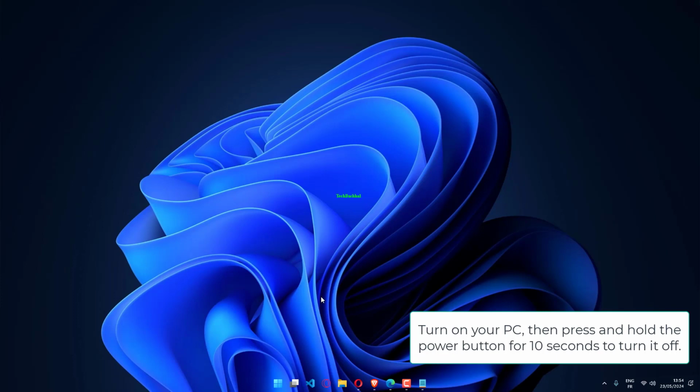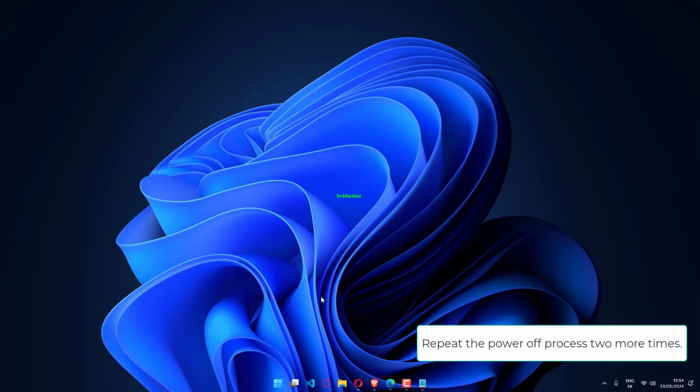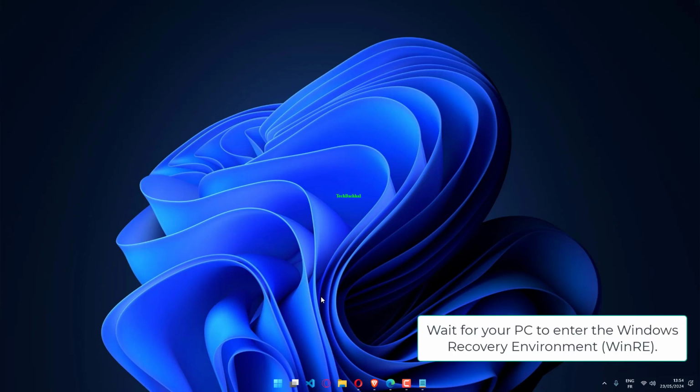Turn on your PC, then press and hold the power button for 10 seconds to turn it off. Repeat the power off process 2 more times. Wait for your PC to enter the Windows recovery environment, WinRE.